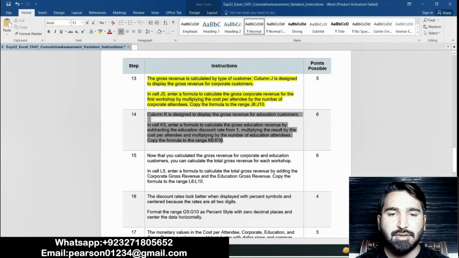Question number 14 is that in cell K5, enter a formula to calculate the gross education revenue by subtracting the education discount rate from 1, multiplying the result by the cost per attendee and multiplying by the number of education attendees. Copy the formula to the range K6 to K10.